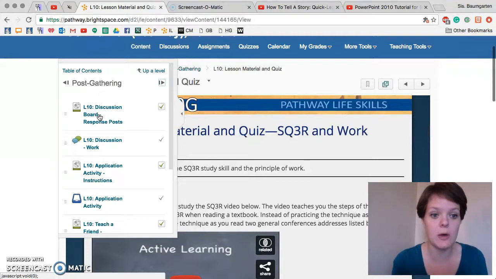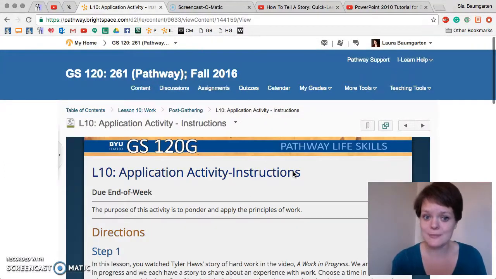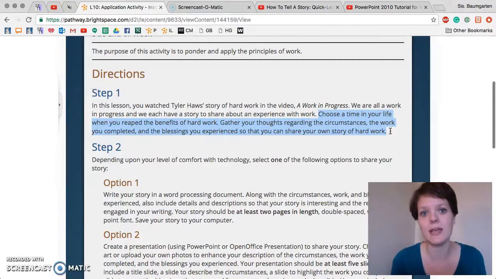So if we go over to the post-gathering section and go to the application activity instructions, this will actually build on that video about Tyler Haws. Since you got to see the video about how he worked hard to gain valuable blessings, you get the chance to tell your story about how you worked hard to gain valuable blessings. So here what it wants you to do is to choose a time in your life when you reaped the benefits of hard work. When was a time that you worked really hard and got something beautiful, something worthwhile because of that hard work? Gather your thoughts regarding the circumstances.